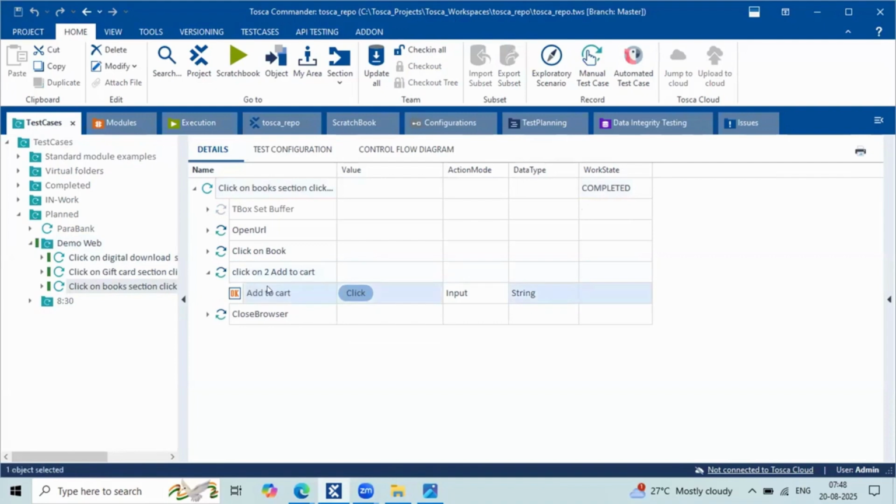Go to this particular step. So I want one more add to cart here. Can I drag and drop this module again, or can I reuse the same add to cart within the test step? Which one is recommended? Yes, we can reuse the same step. If you want to add this add to cart one more time within the test step level, change the cardinality.